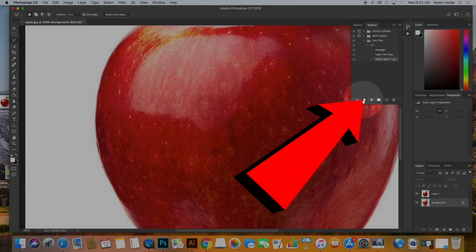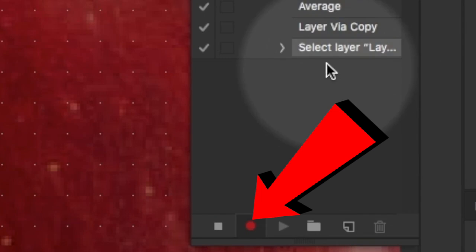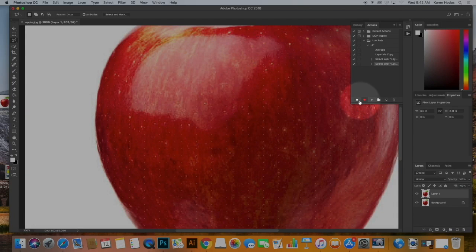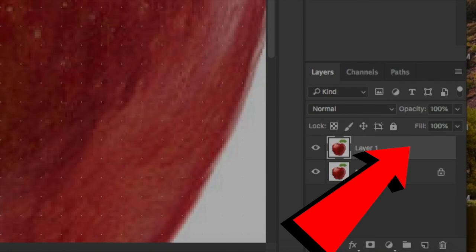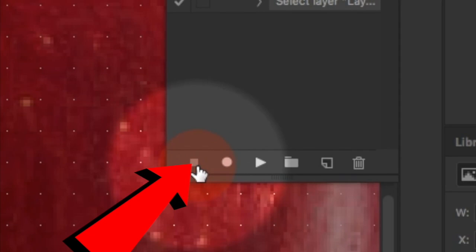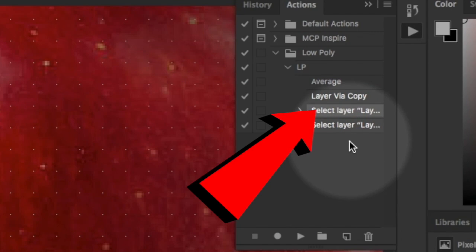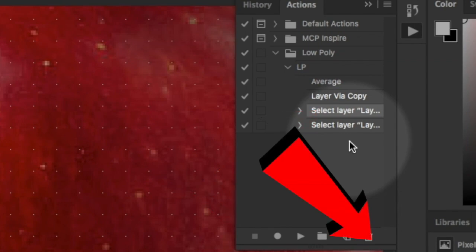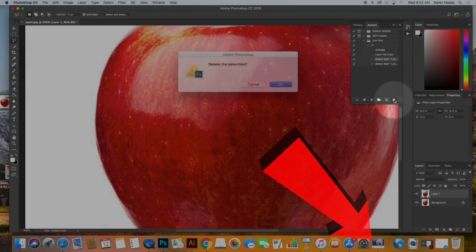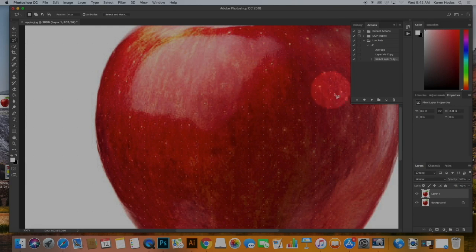Look for this small circle. This is the record button. Press record. With it recording, click on Layer 1. Now go back up to the Actions panel and hit Stop. Stop is the small square icon. On the Actions panel, click the original Select Layer, Layer 1 and press the small trash can to delete it. You'll see a pop-up appear and it will ask you to delete the selection and you'll hit OK.